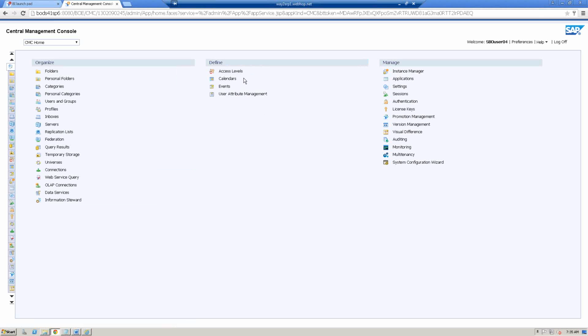Access levels is the security. Calendars: your company can have multiple different kinds of calendars and they are all saved here. And these are the events. Based on an event, I can run the report. Then user attribute management. Other than that, when I run a report, if it fails, it will show up in the instance manager that it failed. If it succeeds, it shows success, run successfully, but it shows up in the instance manager.